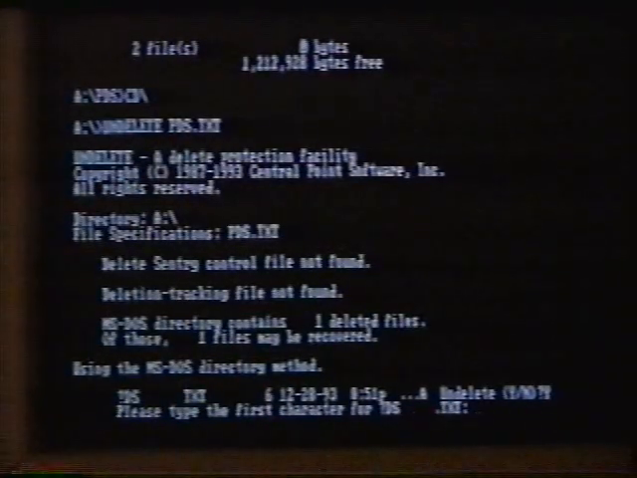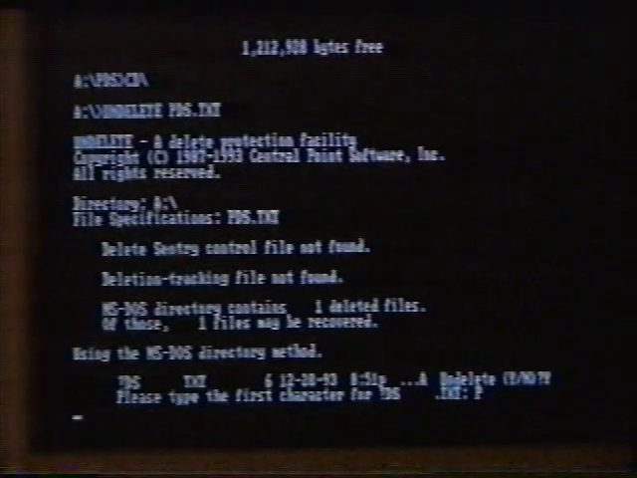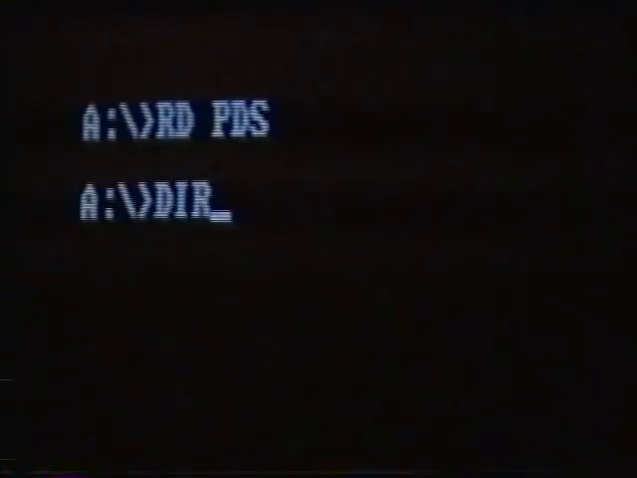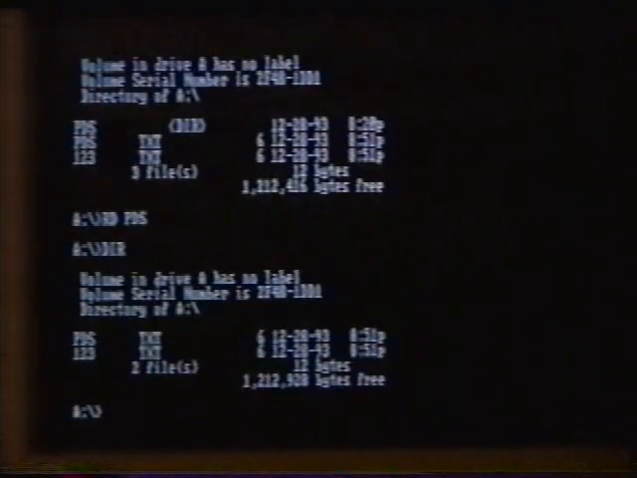You will be required to remember the first character of the file name you wish to undelete. To remove a directory that you no longer need, type RD for remove directory space PDS and press Enter. When we look at the directory, we can see if our PDS subdirectory has been removed. If your directory still has files in it, you will get this message. You must first erase or delete these files before proceeding.